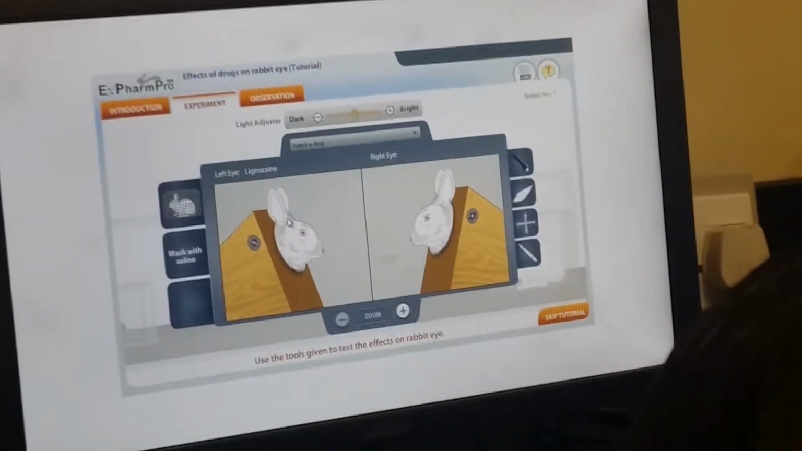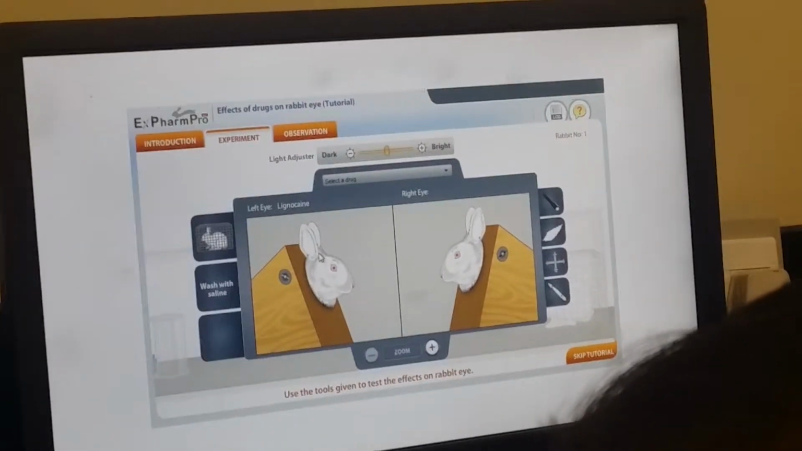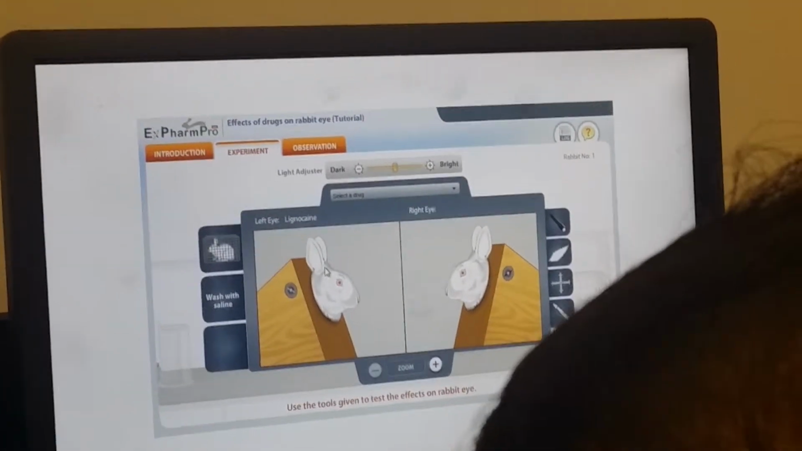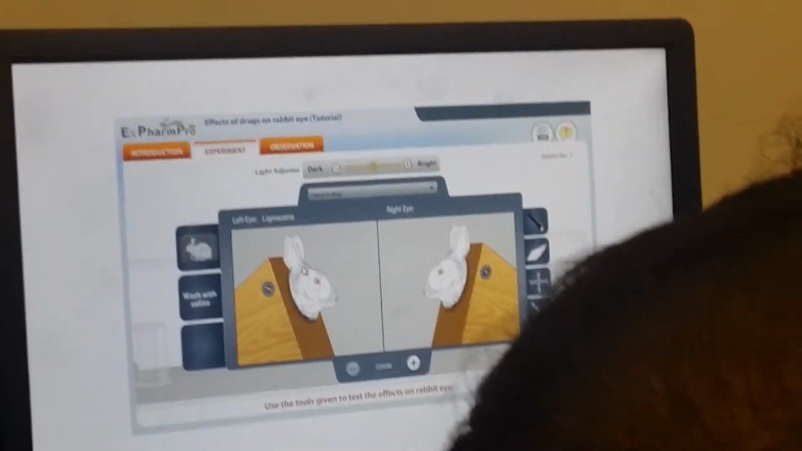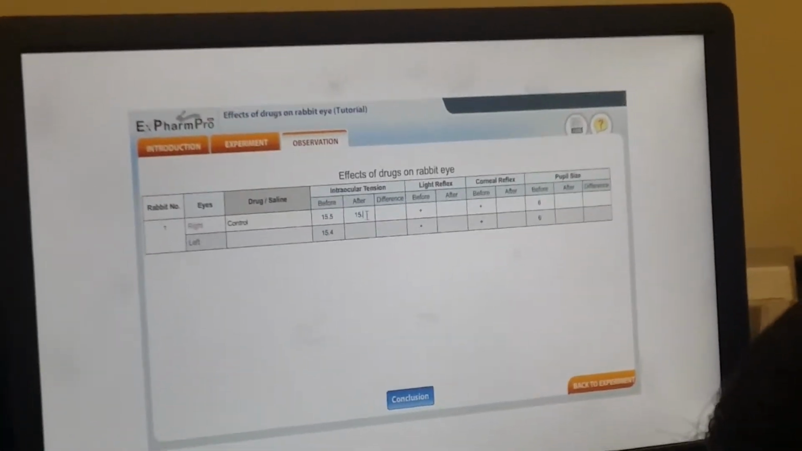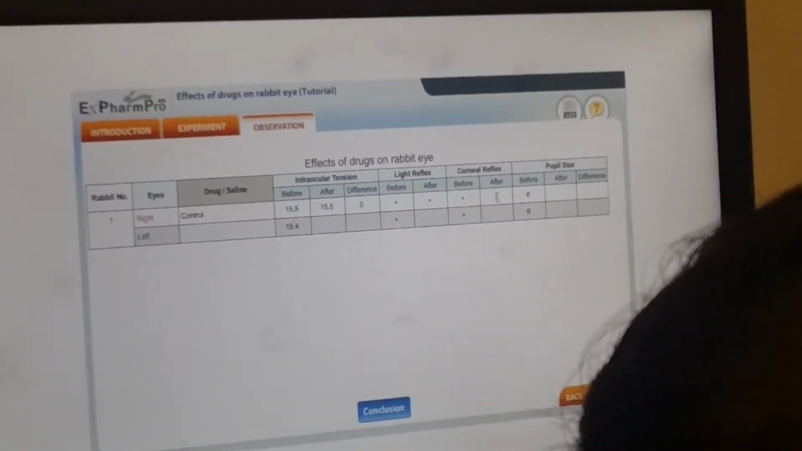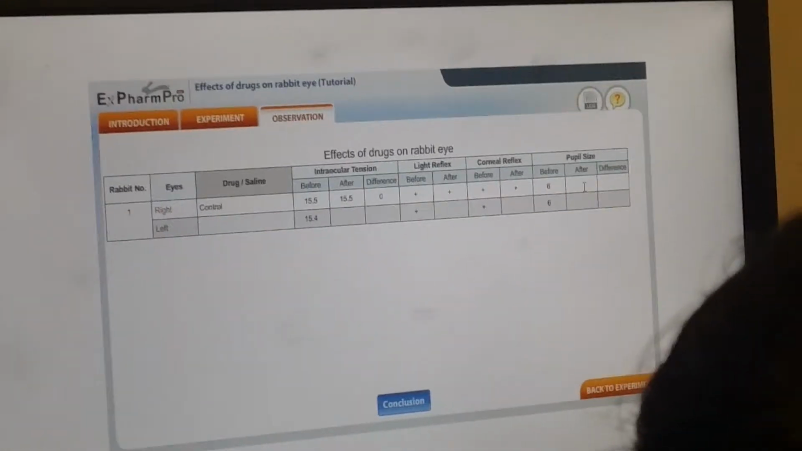The test eye is the left eye, the right eye is control. So the control eye before and after is the same. Am I right? The control eye before and after will be the same. So you can fill the table. I think for the control eye 15.5 the same. The difference is 0. The corneal reflex will be present. Touch reflex will be present, and the pupil size will be the same.